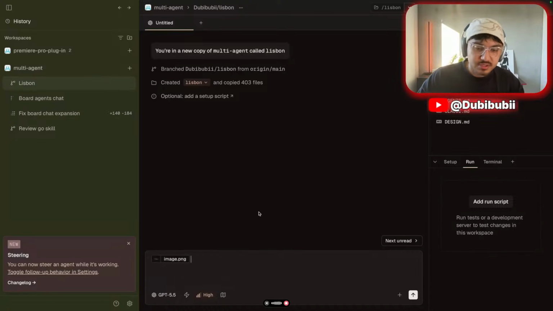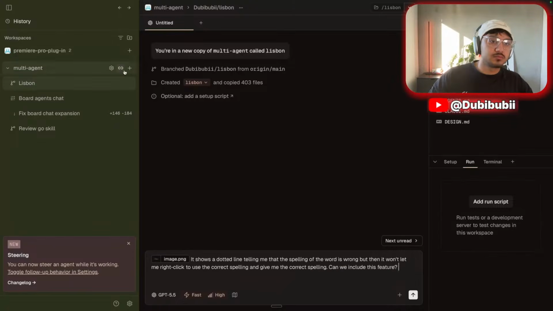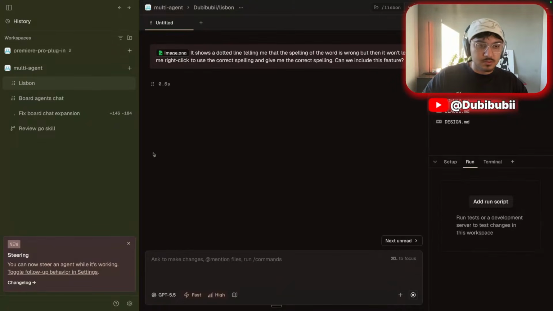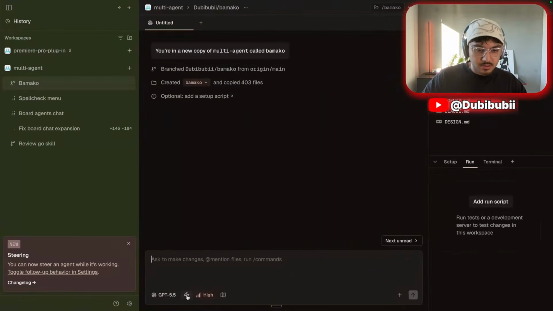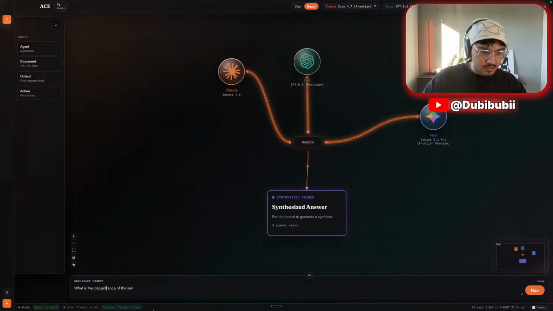It shows a dotted line telling me that the spelling of the word is wrong, but then it won't let me right click to use the correct spelling and give me the correct spelling. So can we include this feature? Okay. I think it could be circumference. Yep, okay. Paste that in.